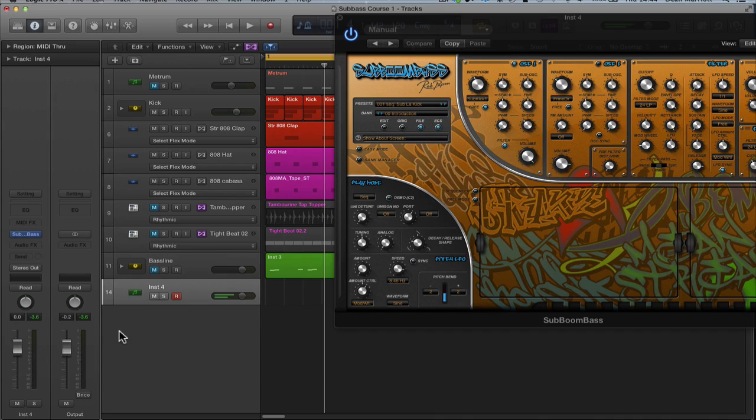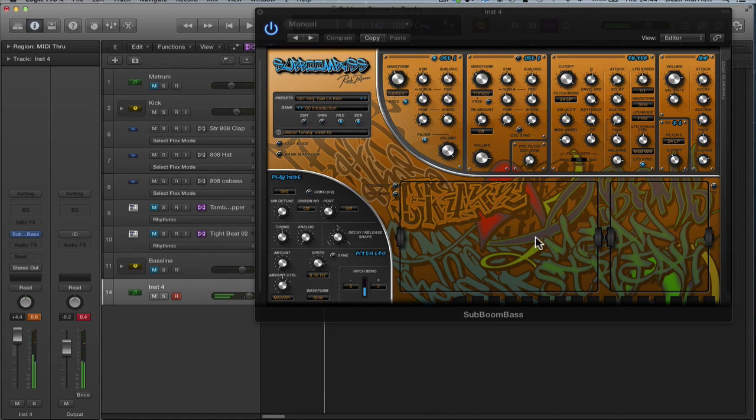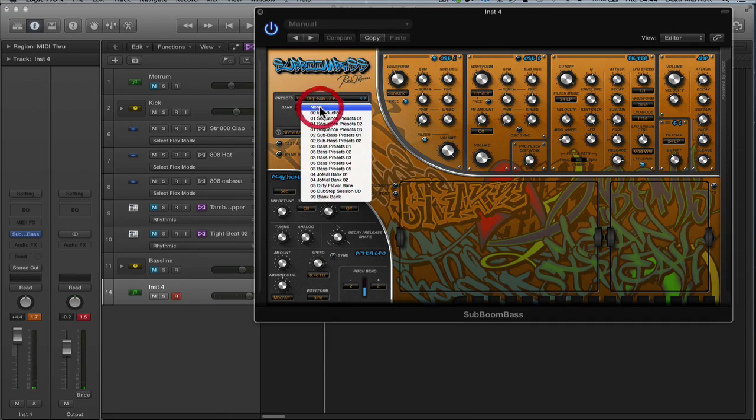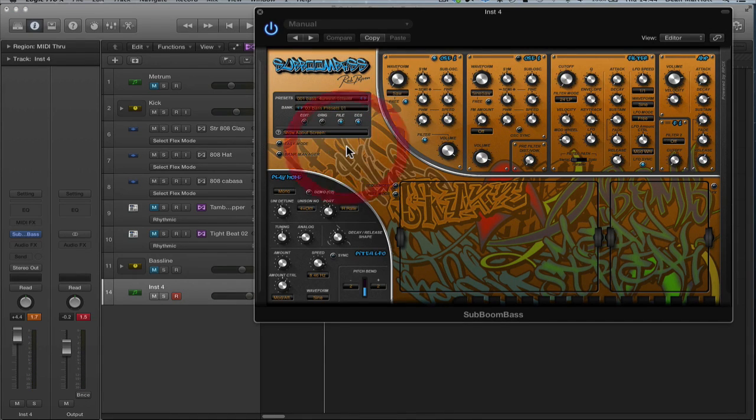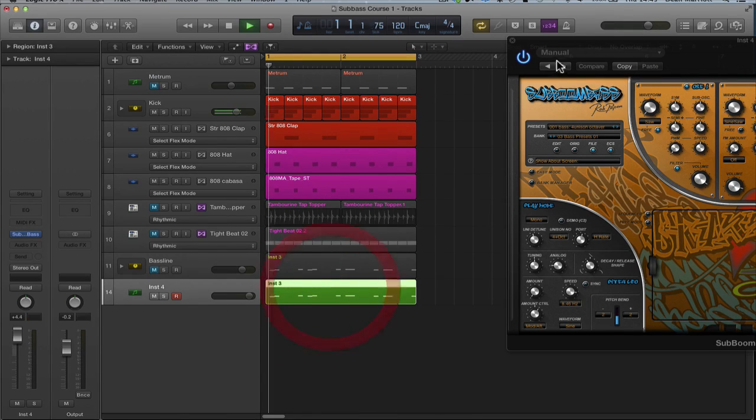Again, I'm playing on my MIDI keyboard. Great. Okay, so some of the sub-bass sounds are great. Bass presets. So let's copy this part over and see what we can come up with sound-wise.